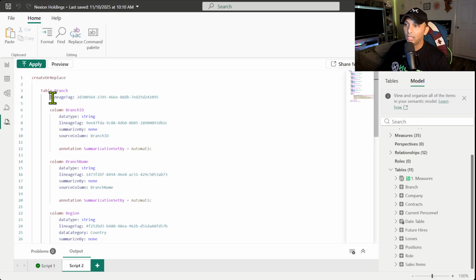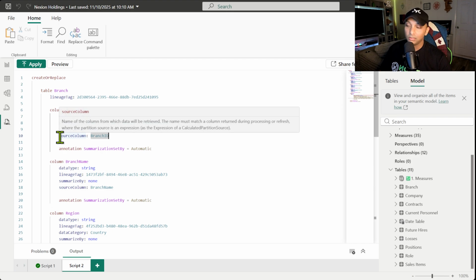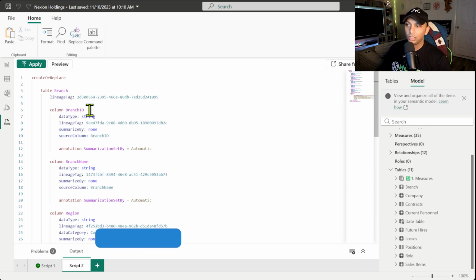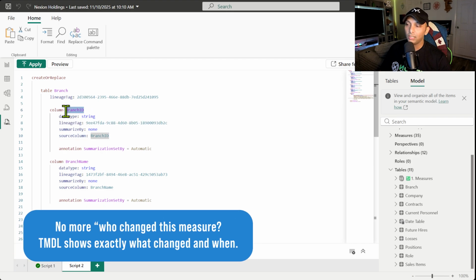We have the lineage tag tied to the table. And then we have the lineage tag tied to each item within the table, so each column. And then within the columns, we have the data types. We have, if it's summarized by anything, the source column as well. If there is a source column, there isn't for any of these because I didn't really make too many changes, but it would identify that too.